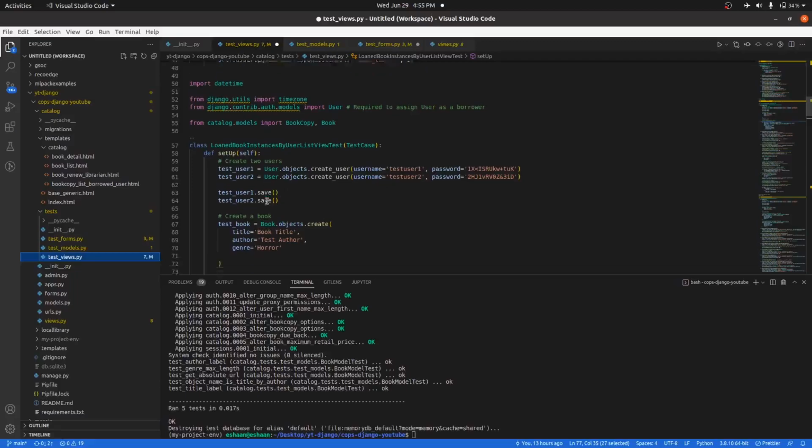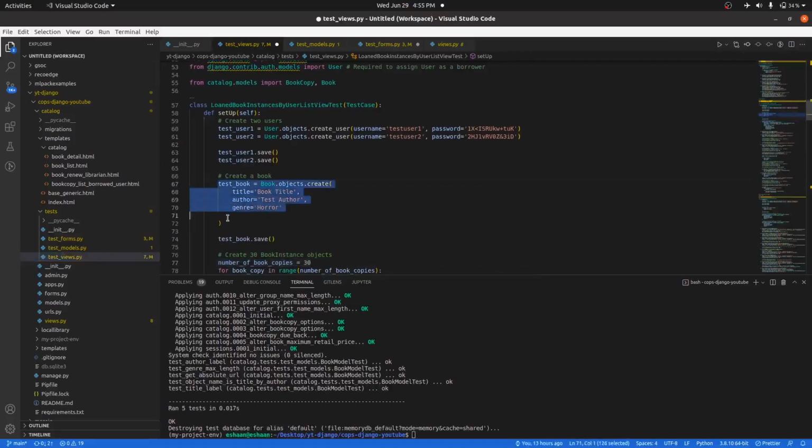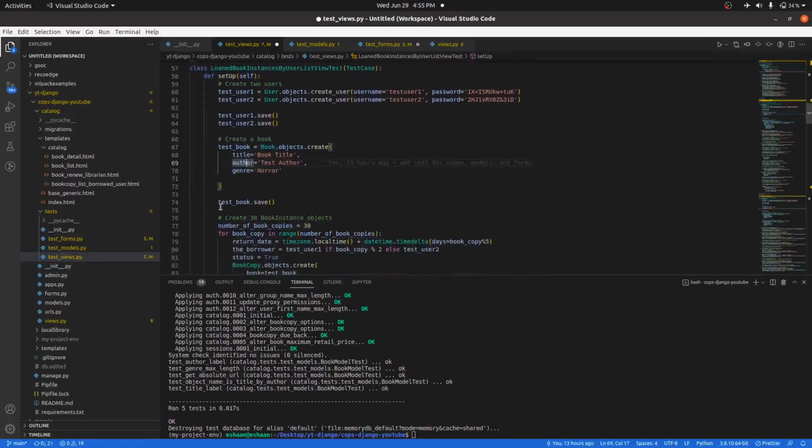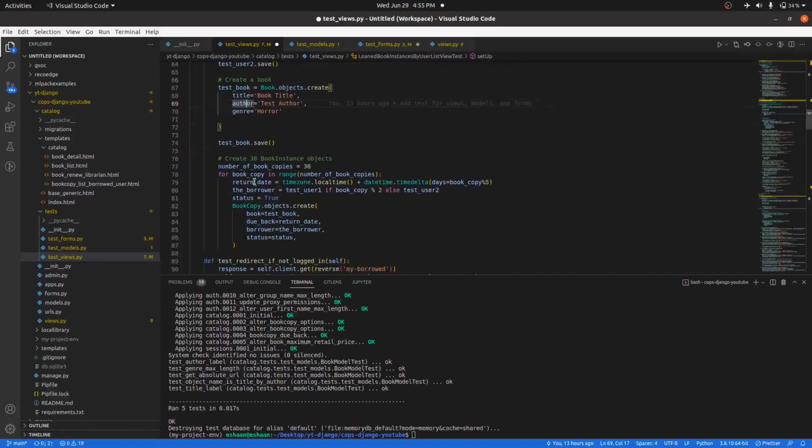As you can see in this part of the code, we first create 2 users and we save them. Then next we create a book with the title Book Title, author Test Author, and genre horror. Then using test_book.save, we save the book object. Now we have set the number of book copies to 30, and in the for loop, for each book copy we give it to a single borrower. We give half of the copies to a borrower and set the status to maintenance.